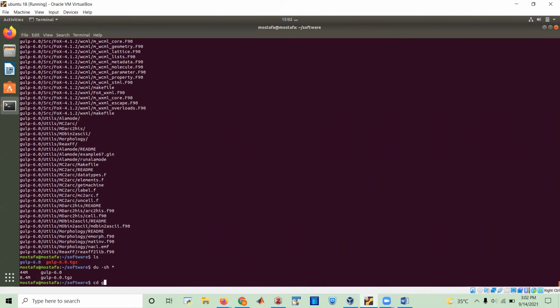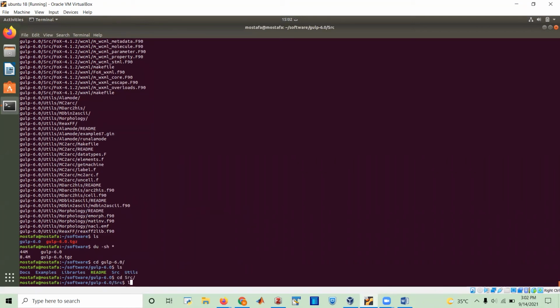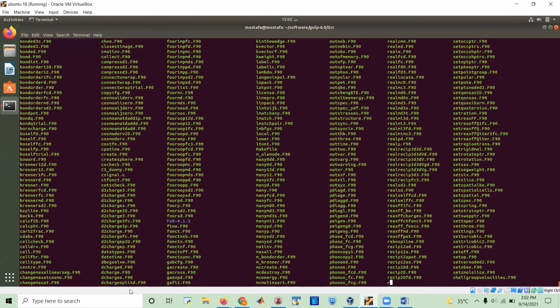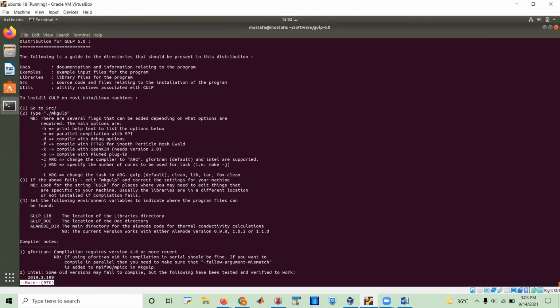So let's see what is inside it. We'll find different folders. For example, there is source. Source contains all the Fortran files, all GULP Fortran files. If we go back by typing cd .., we go back, there is a readme file, which is important. It basically explains what are the files here. It gives you instructions about installation.